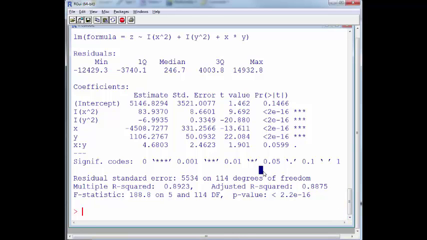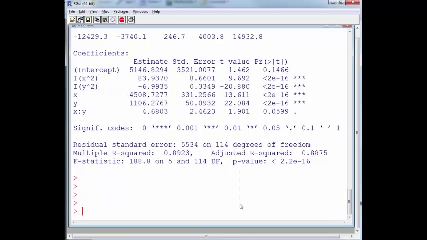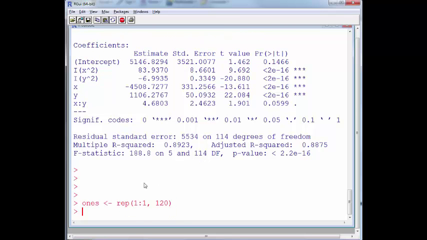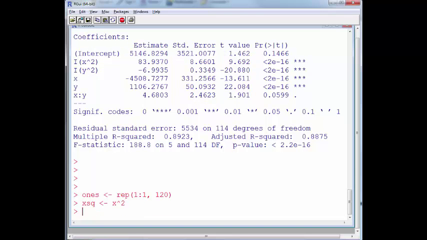Okay, so now let's do this using matrices. Now to do this, I'm going to want to get a column of ones, right? So I'll use that rep command. I get 120 ones, and I want to get some x squared values, right? I'll store those in xsq, and some y squared values. I'll store the squares of my y values in ysq.